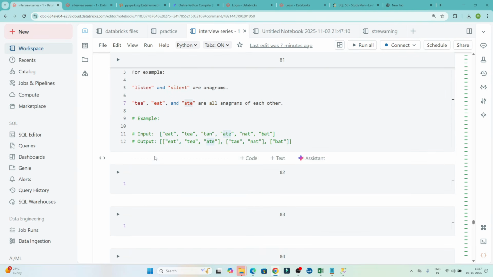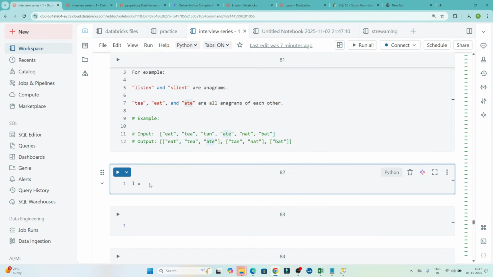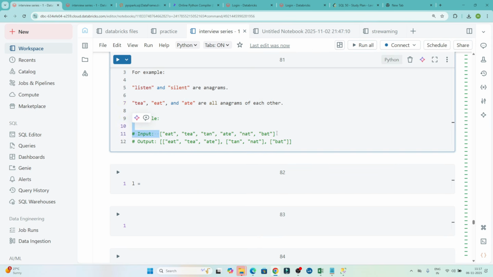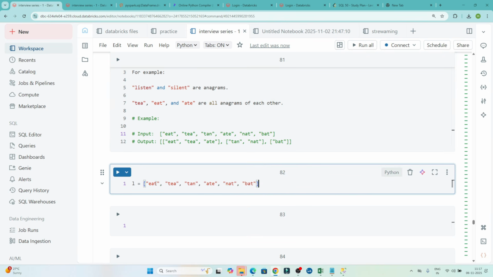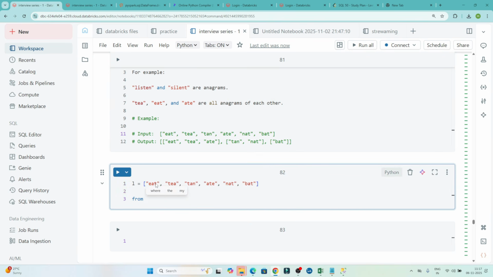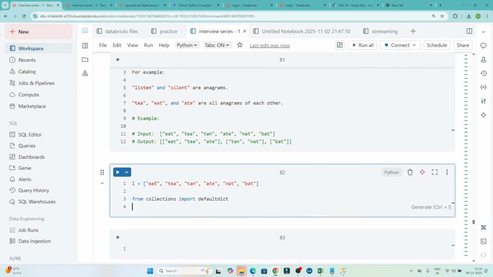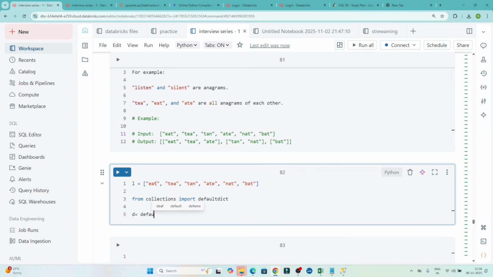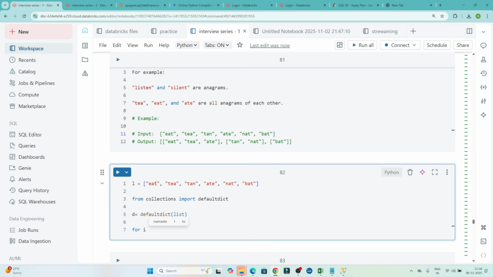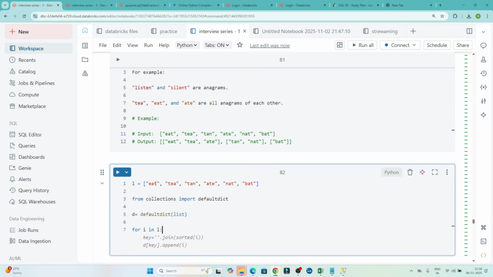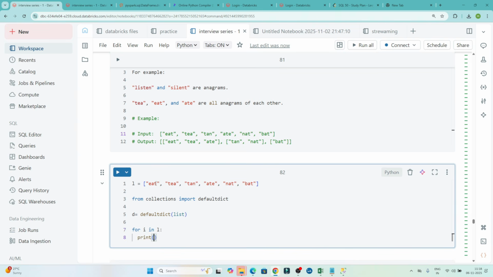How can we actually solve this? Our output is a list of lists. This is the list they have given and we have to group it. So what I will do is use one library, import defaultdict, and create one dictionary, a defaultdict, and I will pass list to it. After that I will loop over the list, for i in L, and print i. First I will show you what I am actually looping over.